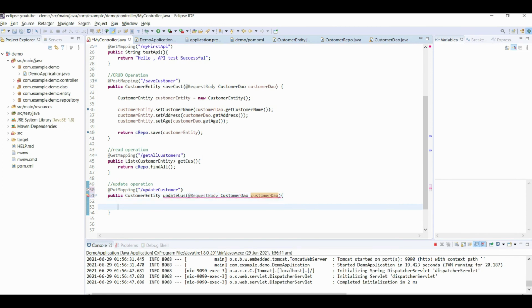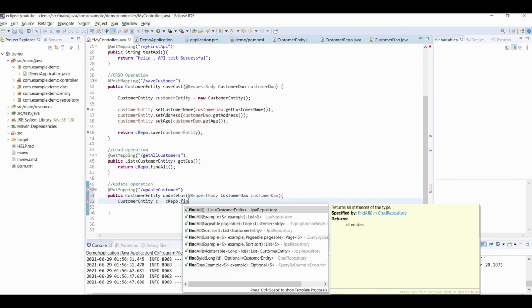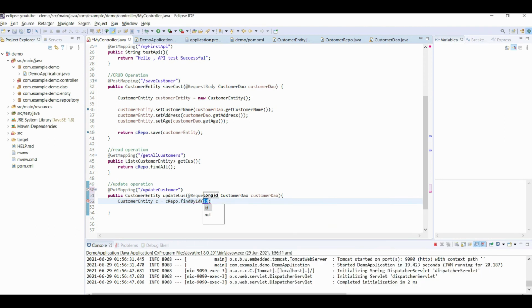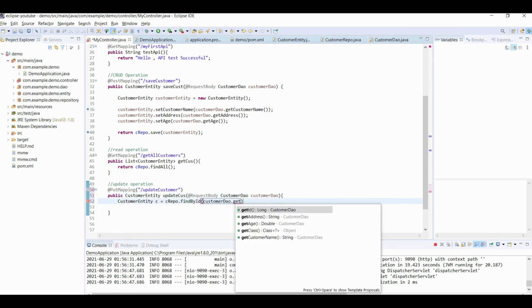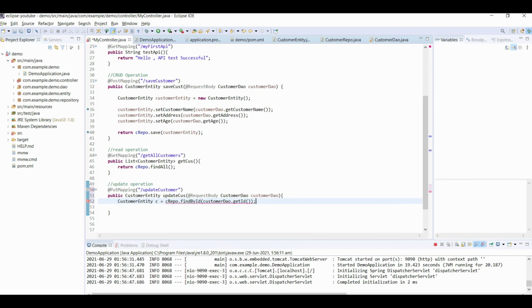Now we have to find this customer in the database, and then we'll perform the update operation. So let us find this customer. There is one method called findById. We can use this method to find it, and since our ID is coming in this request body, let us pick it from there. So our request is done. Let us see what error we are getting.